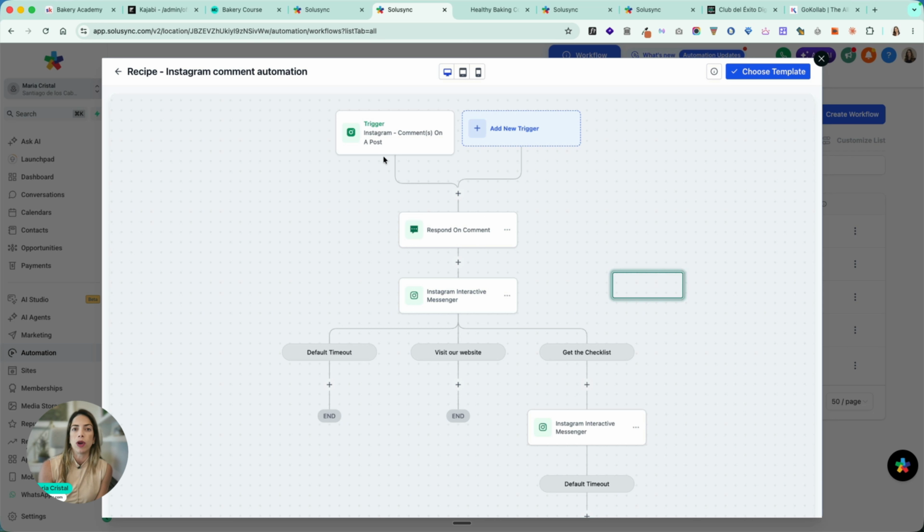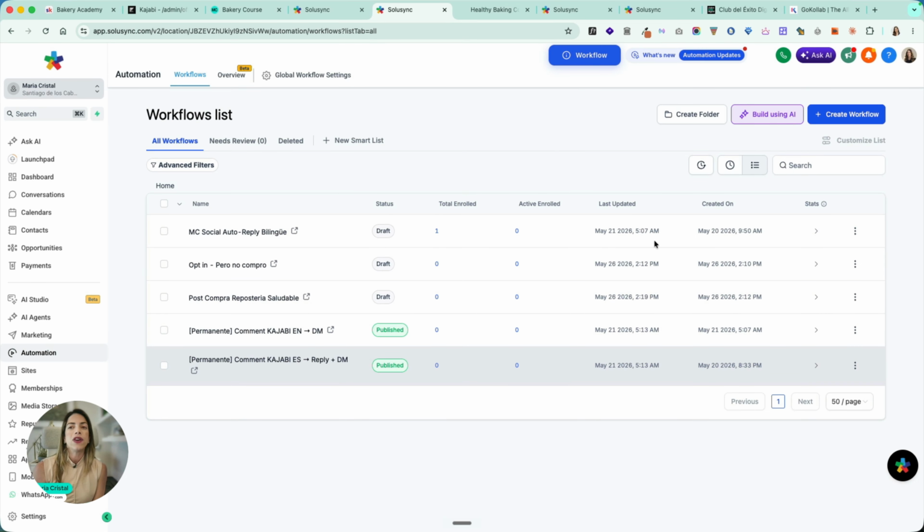Look at the Instagram one. If someone comments on your post, then reply to the comment, then send them a DM and have even call to actions inside that DM. So it's very interesting. You can build using AI if you want, or you can just create from scratch.